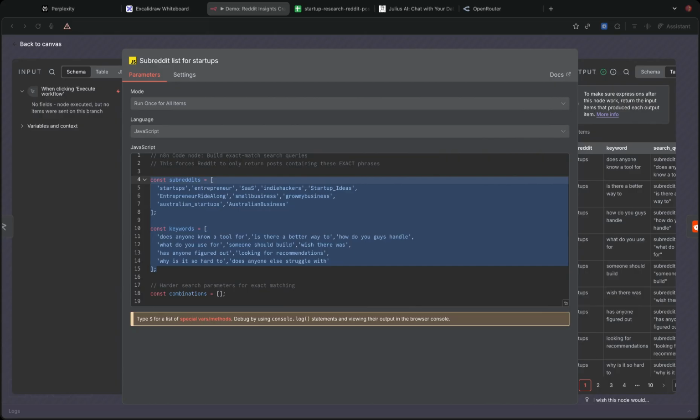This is where we're going to be creating the list of keywords to search. So things like, does anyone know a good tool for this? Or is there a better way to do this? Or how do you guys handle such and such? And it's also where we declare which subreddits we're going to be searching through.